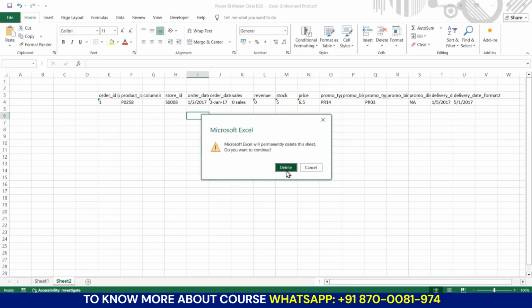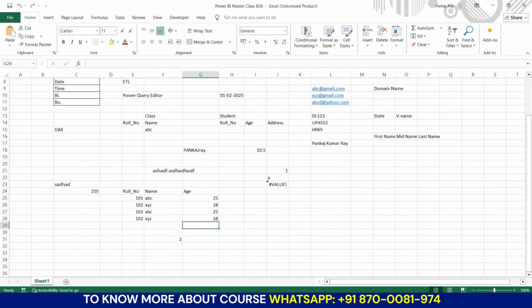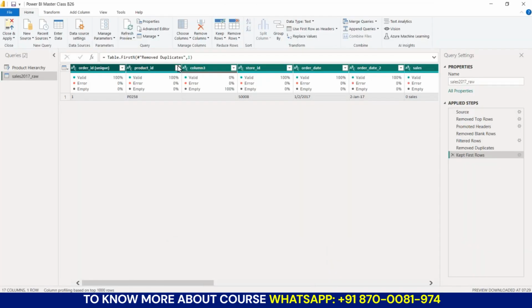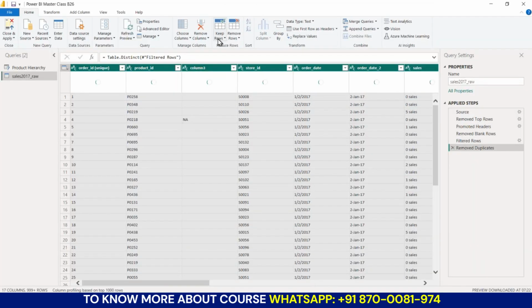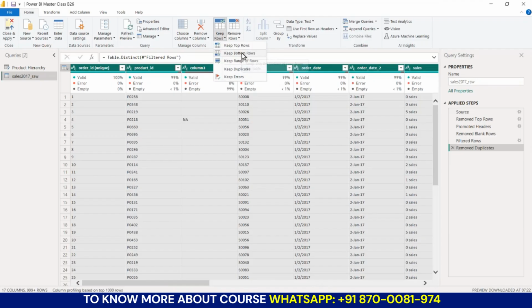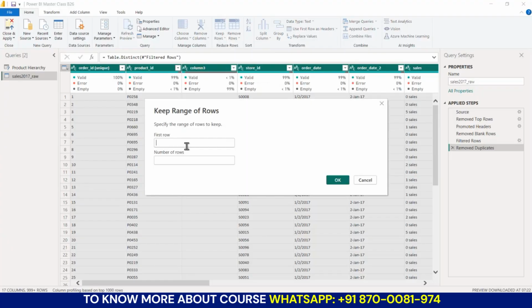I usually do, right? So similarly, here we have keep bottom rows. If you like to keep specific rows from the bottom. Keep range of rows: if you'd like to keep a specific range of rows, from where you would like to start, and then how many rows you would like to keep. So you can just mention the name here. You can explore as well.